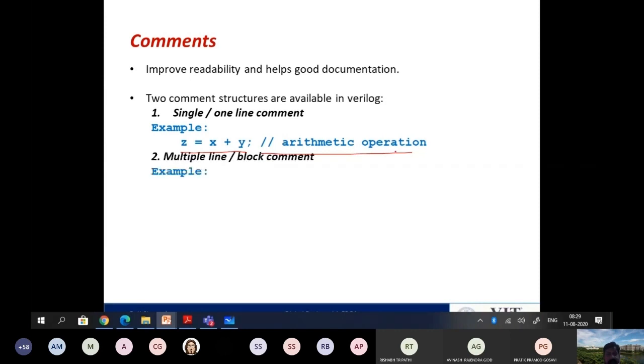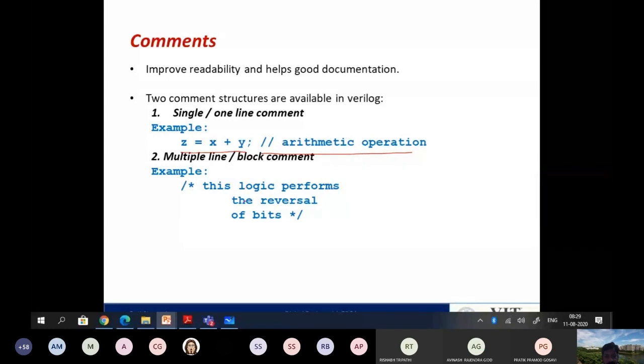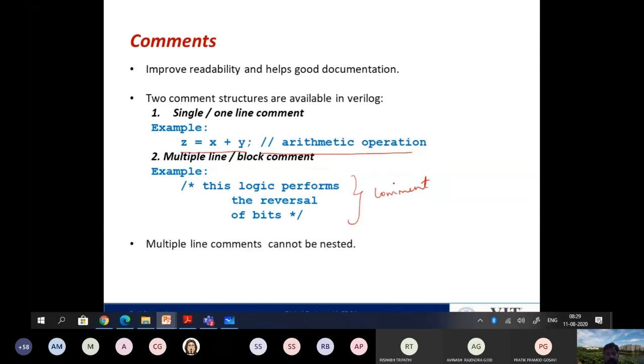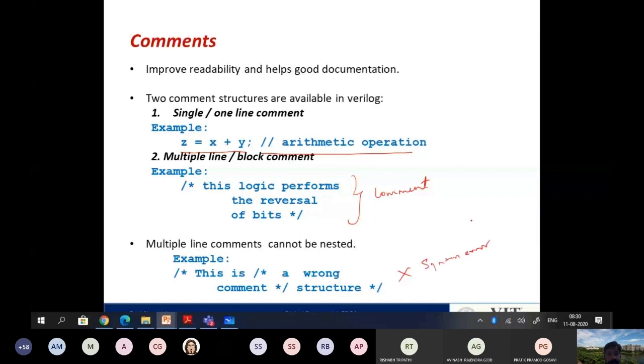I can also have a multiple-line or block comment. Here, this is a multiple-line comment. With /* to */, whatever statement you have written, this entire statement is a comment, not executable. In C also it is similar, right? When you have multiple-line comments, you cannot nest your comment statements. See here, you open a multiple-line comment, and then you open another multiple-line comment, and this is not treated as a comment. It will show a syntax error. It's not a comment.